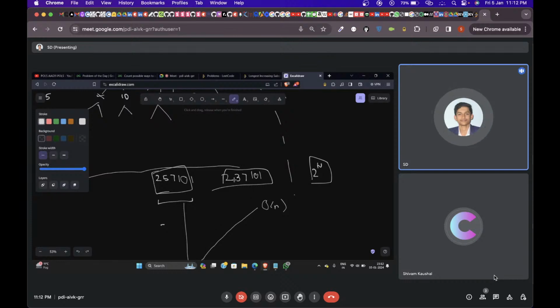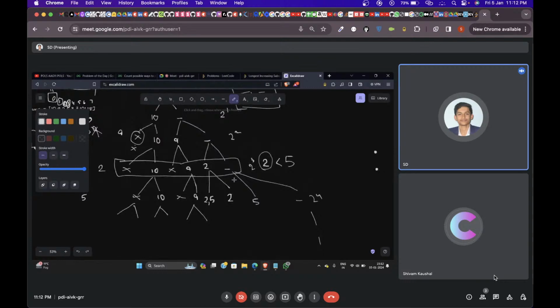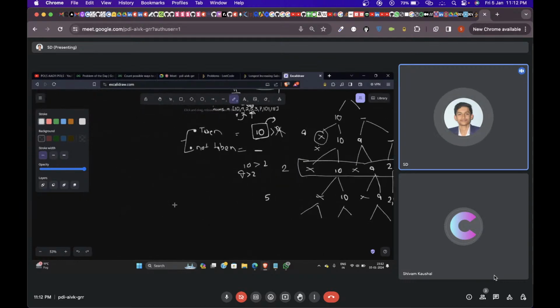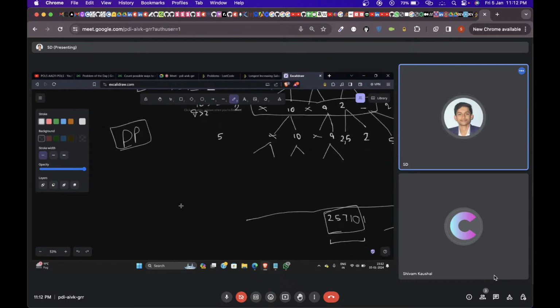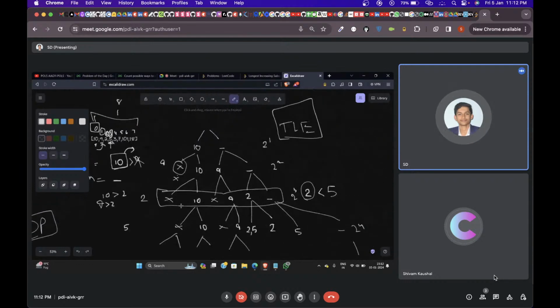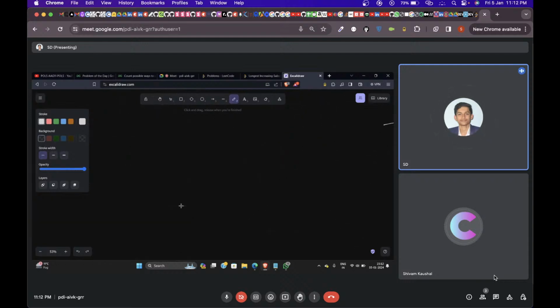So now the question arises, how are we actually going to deal with this TLE problem? So guys, this is where dynamic programming comes into play. See, when we make our recursive call, as you can see here, we are going to get some situations at a given level that have similar values. What does this mean? Let's just say that we are at this level.